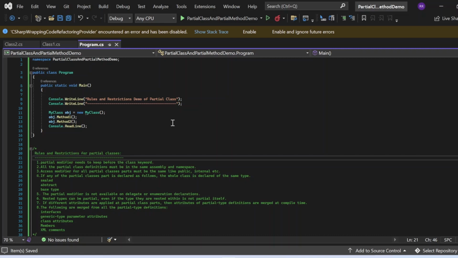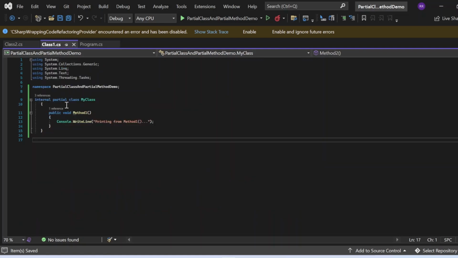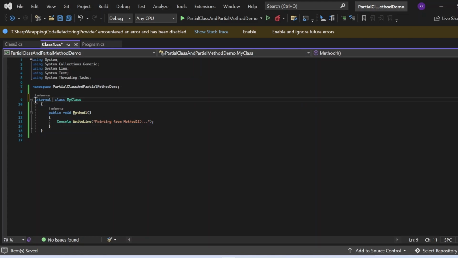For that we have written these rules and restrictions here, 1 to 8. So first, what was the rule? The partial modifier needs to be placed before the class keyword. If you see here, I have written this partial keyword before this class keyword itself. That's the way we write it. Let's suppose I go and remove this and put it before this internal keyword, so what will happen? It is giving me an error.